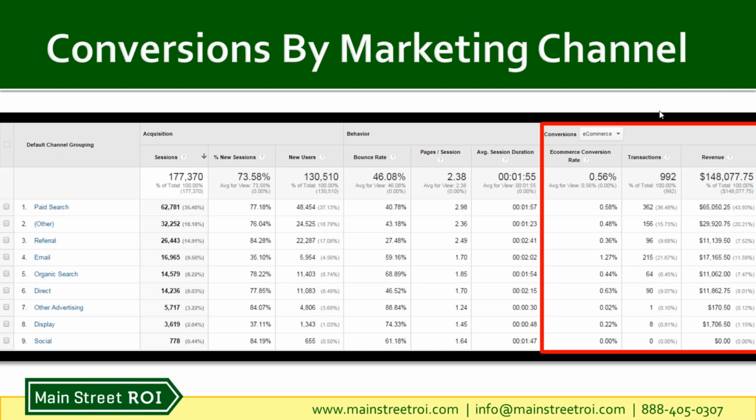So we're actually tracking what they call transactions or sales, as well as the revenue. And I mentioned earlier, you can calculate return on investment per marketing channel. So you can see how much revenue you're generating from paid search versus SEO versus your email marketing or social media. And you can also see how the conversion rate differs across marketing channels.